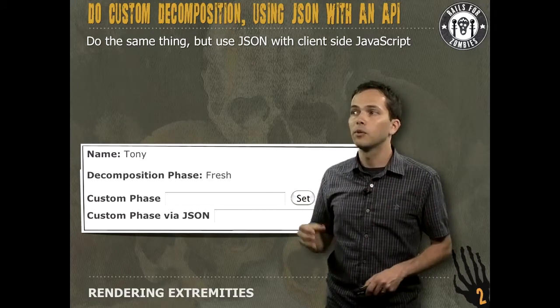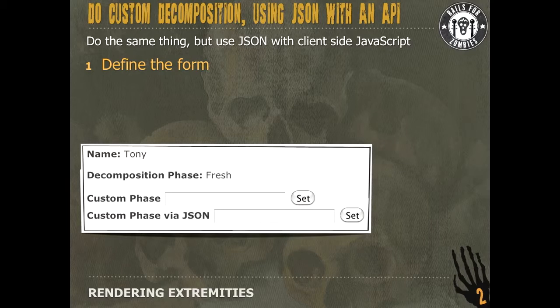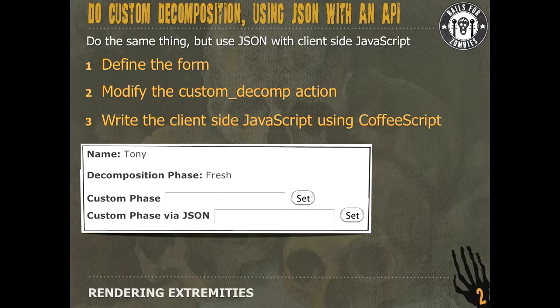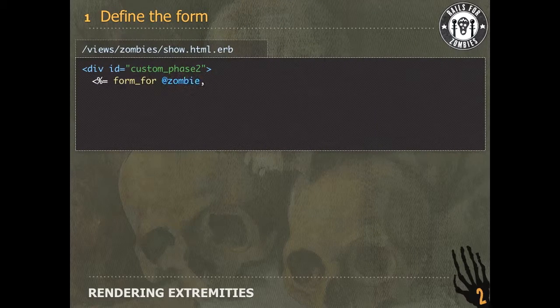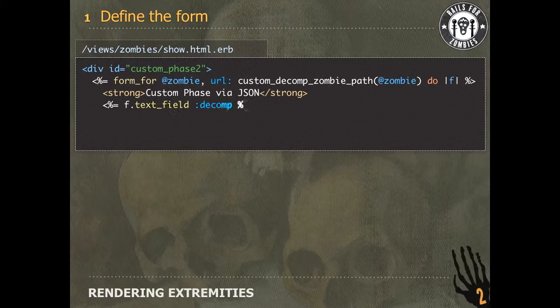To make this happen, we're going to define the form. It's going to be a new form. We're going to modify the custom_decomp action so that it responds to JSON. And then we're going to write the client-side JavaScript, and we're going to use CoffeeScript to do so. First up, let's define the new form. We specify form_for zombie, custom URL just like before, except here we're not putting in remote: true. We give it a title, text field, and the submit button.